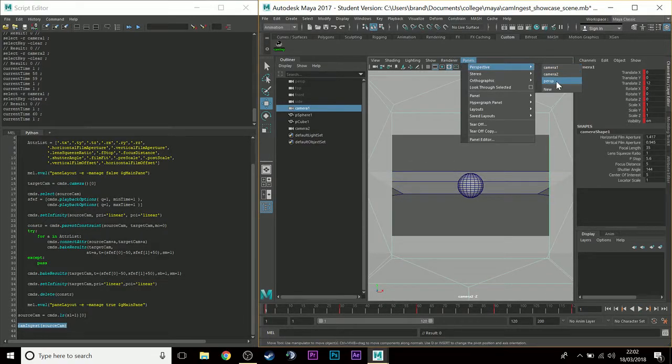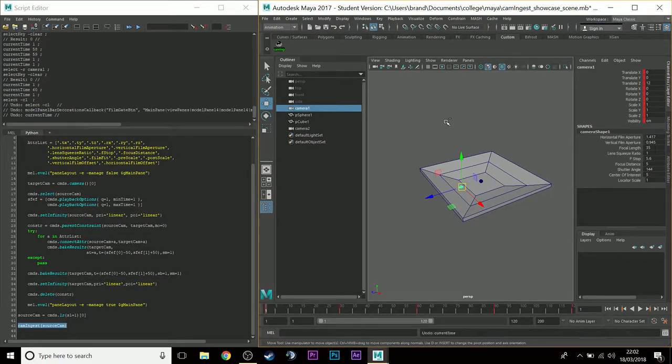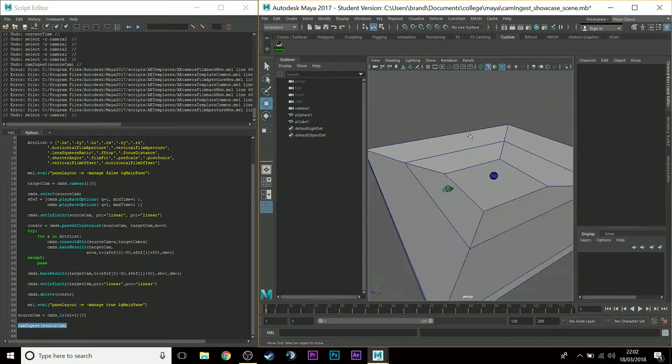So that's running it through the script editor. I'm now going to show you how it runs through using the actual shelf itself. So if I were an animator using this tool, had never used it before, never experienced it, I have no idea what it does, or how it works, should I say. I know what it does, but I have no idea how it works.